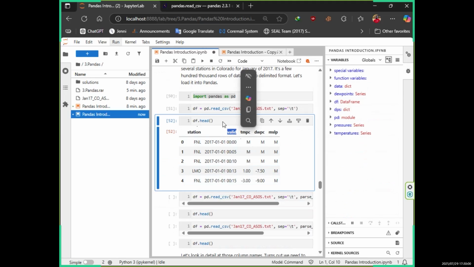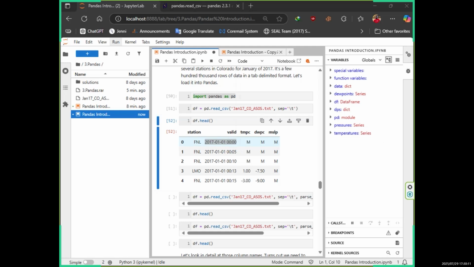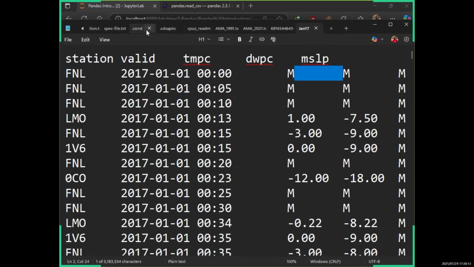Then the first thing is I need to convert this column into a datetime type, because if you see here, the actual value of this one is just being printed as a string. It's not being read as a date type. So now we need to read this column, that means the valid column, as a datetime, not as a string type. So how can we do that?